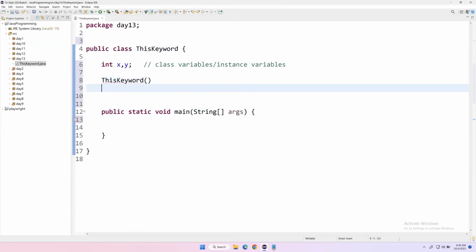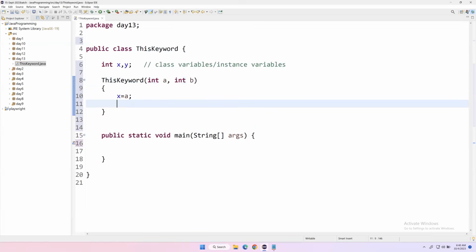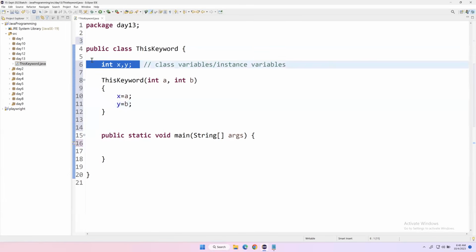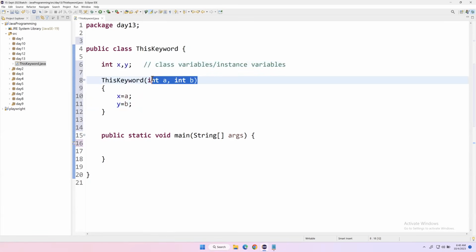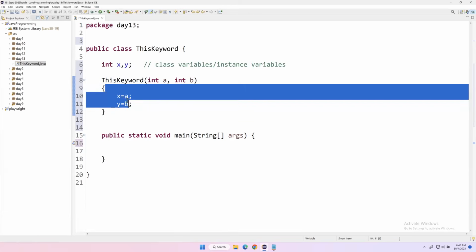So this is my constructor, and this particular constructor will take two parameters, let's say int a comma int b. Now I'm assigning a into x and b into y. So like this, I have created one constructor. If I look at it, x and y are the class variables and a and b are the local variables. The parameters are also local variables. And if you create any new variables inside this method, they also come under local variables.